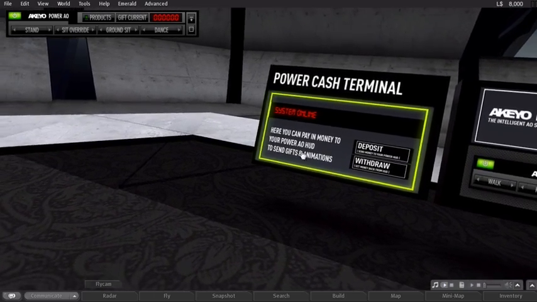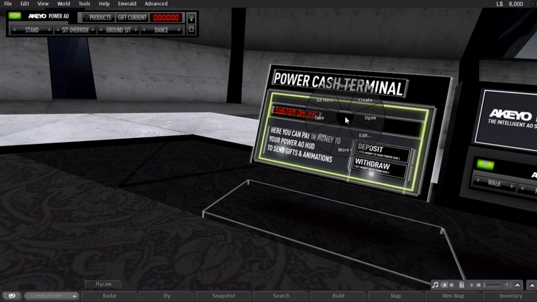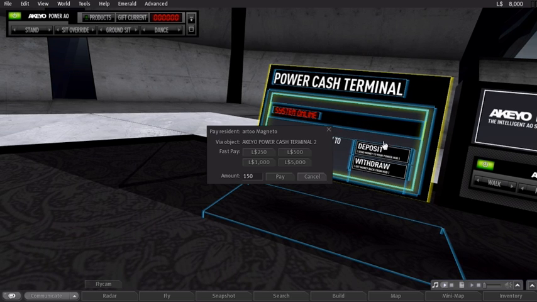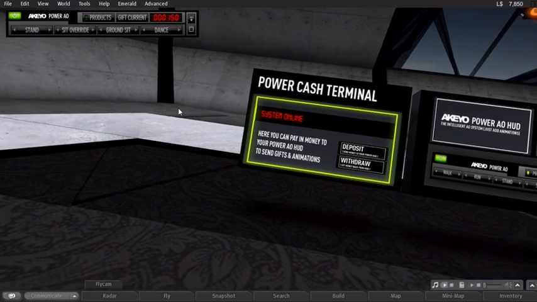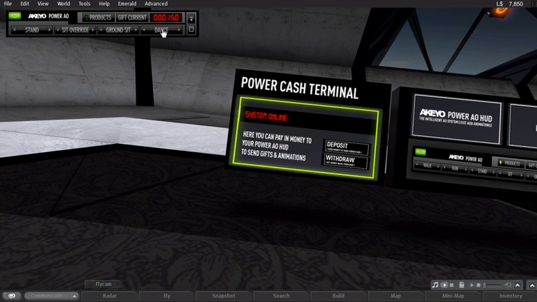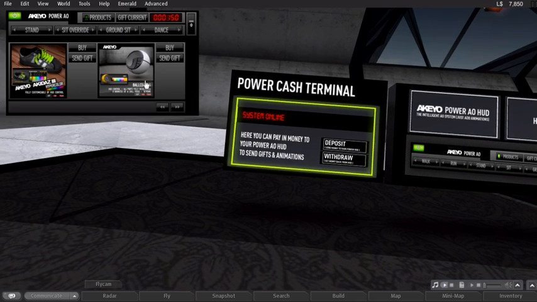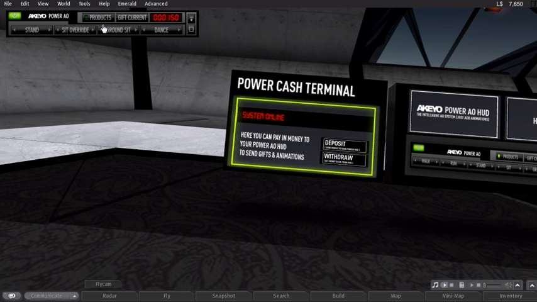Using it is very simple. To pay in cash, you just right click and pay the terminal. Okay, I pay in 150. Okay, I click on pay, and there the money appears on my head-up display. Now I can use this money to send the current dance, current stand animation, or to buy products, or to send products as gifts. So that's what these are for.